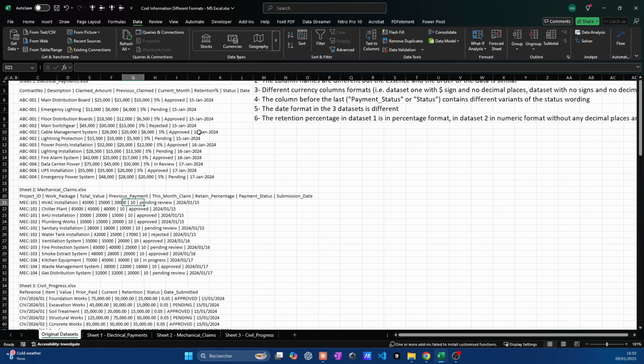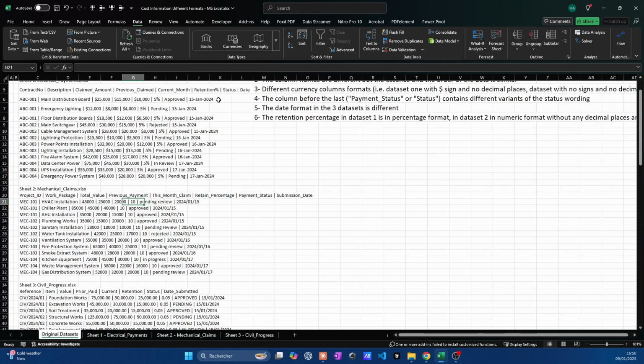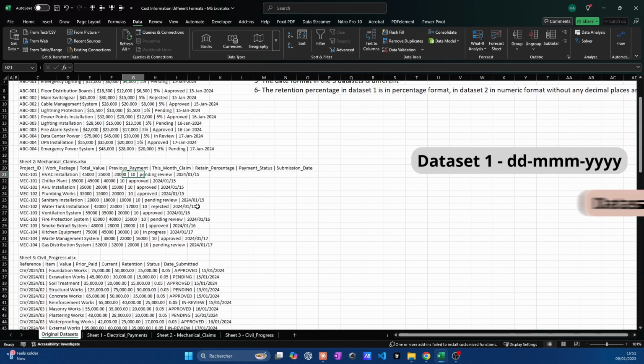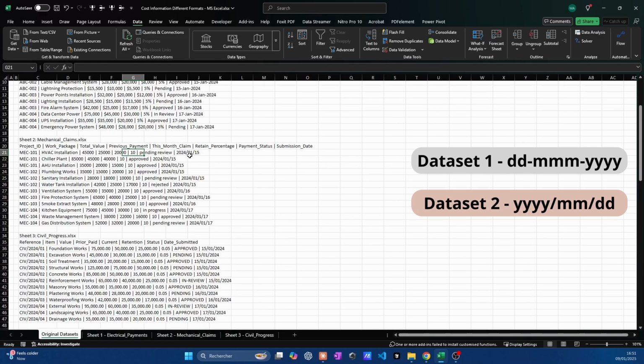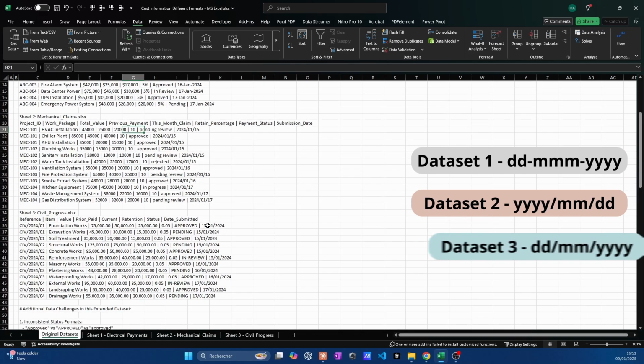The date format is different between the three datasets. The first dataset relies on having the day and then the month in MMM format and then the year. The second dataset relies on having the year first and then the month and then the day. And the last dataset resembles the first dataset a little bit, but instead of having MMM as the format for the month, it's just MM.